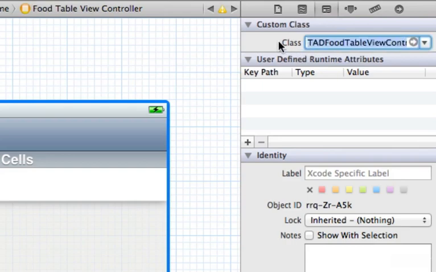If you ran the project now, everything would look exactly the same as it did the last time we ran it, and that's because our new TAD Food Table View Controller class that we just created is a subclass of UI Table View Controller. And our new class does everything that UI Table View Controller does. Since we haven't customized any of the methods yet, everything's going to behave exactly like a UI Table View Controller.